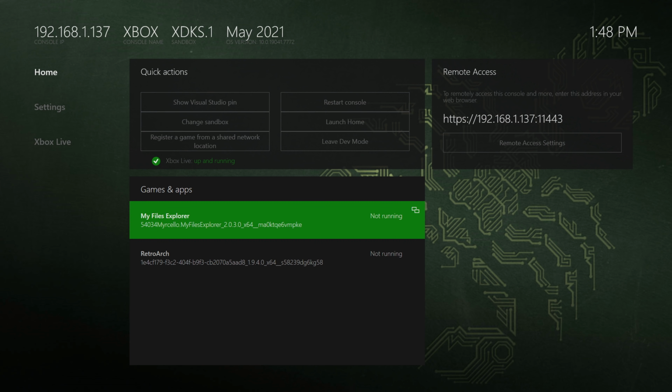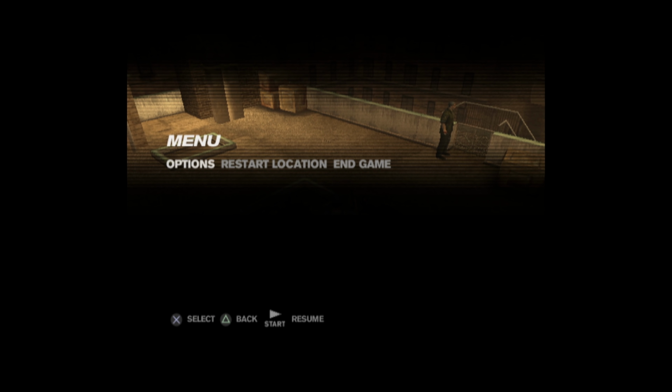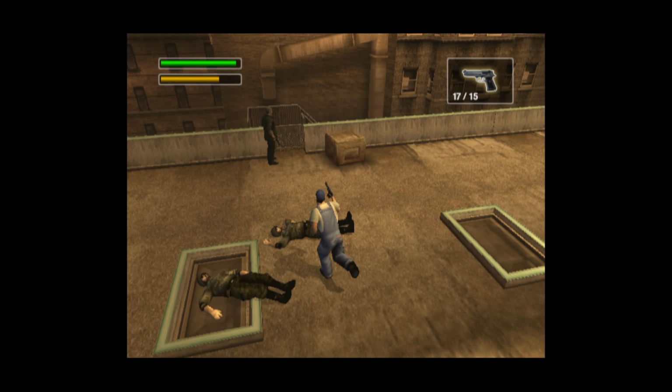This method makes Retroarch on Xbox so much better than it ever was before. I definitely recommend doing it, but you don't have to. You can keep using My Files Explorer. You can keep doing it the way I showed back in December, but this new way is a lot simpler and far more convenient. But that's going to do it for this video on how to install Retroarch for your Xbox Series X and S.